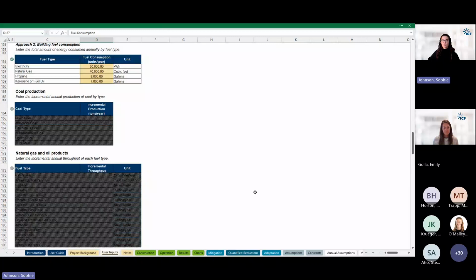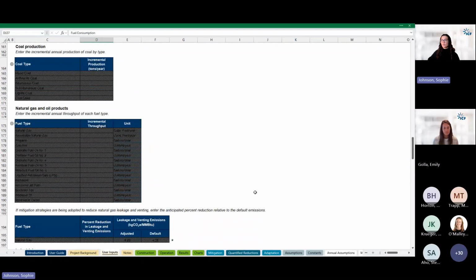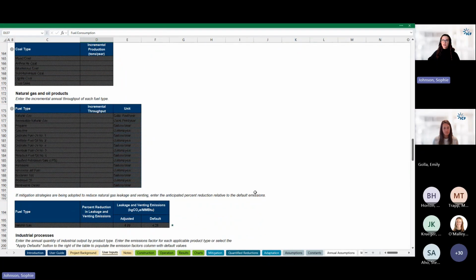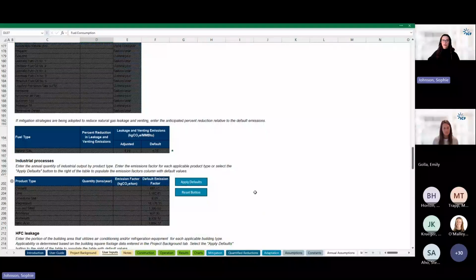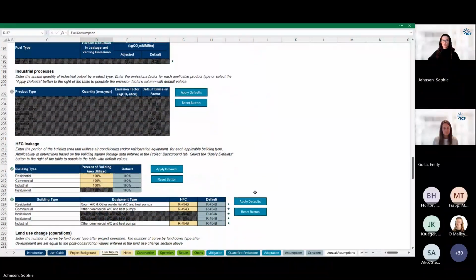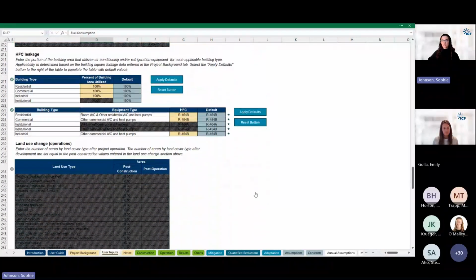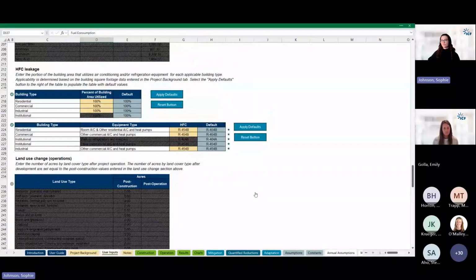The next few sources were indicated as not applicable on the project background tab and are grayed out here as they do not require inputs. So I'll scroll through these to get to the next input section for HFC leakage. Here, I've applied defaults for % of area utilizing air conditioning or refrigerants, which assumes that all of the building area utilizes air conditioning and/or refrigeration equipment.